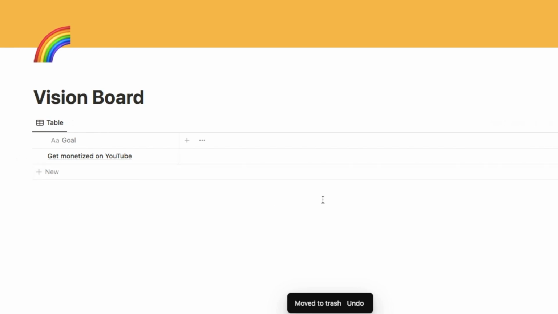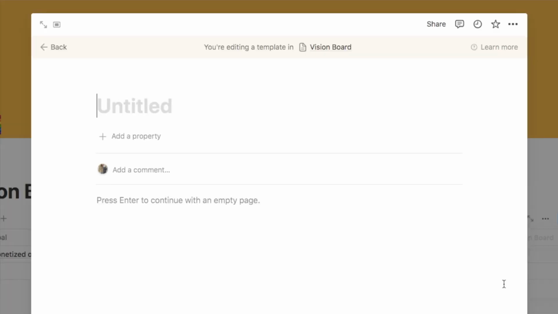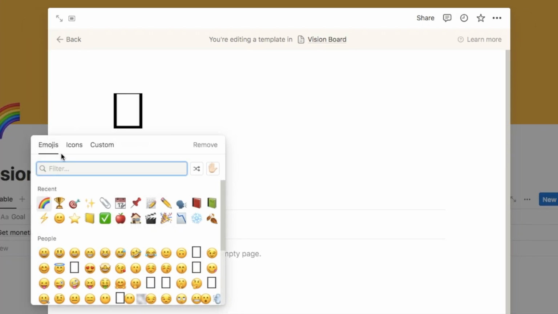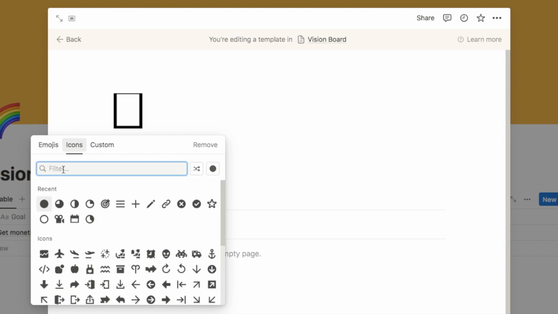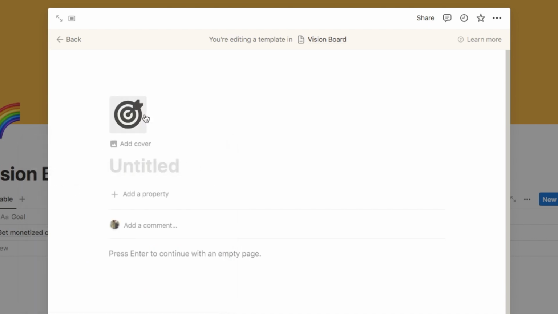Now I actually want a default icon to appear for every single goal that I add into the system. So to add a default icon, we're just going to go here and click on this little arrow here and select new template, and the only thing I'm going to add to this template for now is just an icon. So I'm going to click add icon. That's just going to add one at random, and I'm just going to click on Notion's icon library, but feel free to use an emoji if you prefer. And let's just type in target, and I'm just going to go with this target here with the arrow. So this is going to be our icon.